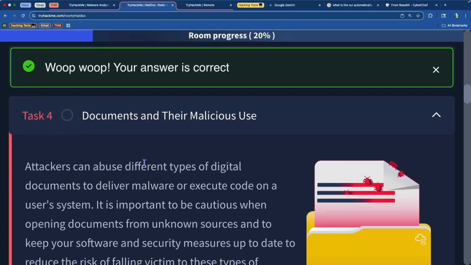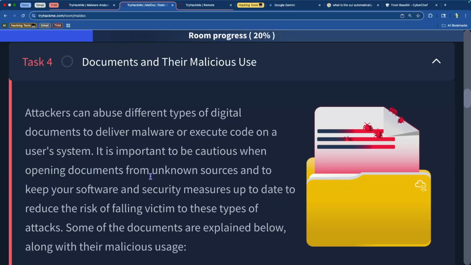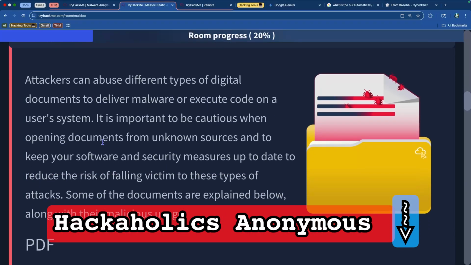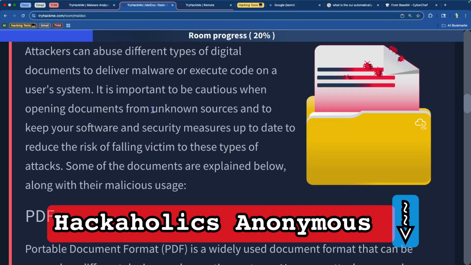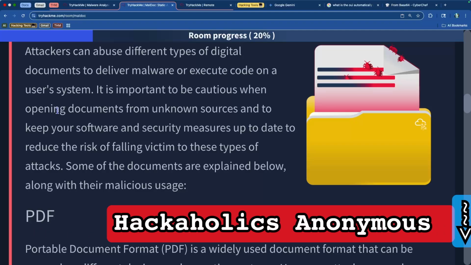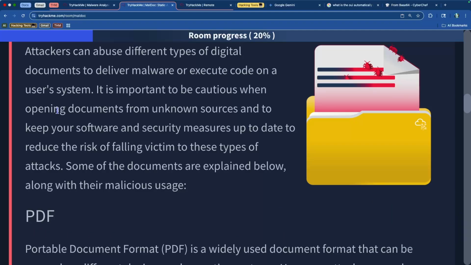So let's talk about documents and their malicious use. I'm not going to read too much into this because you should know what these various document types are, but obviously these are assets that are used to deliver malware or execute code on a user system. And it's important to be cautious when you're opening these documents from unknown sources.